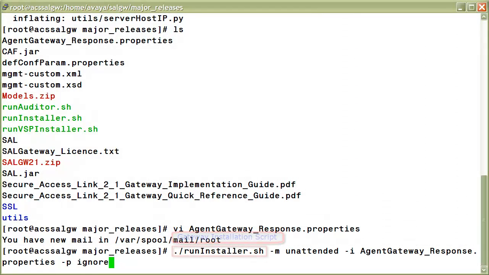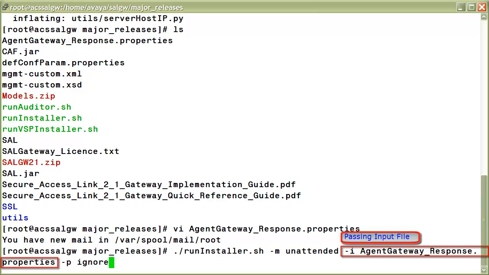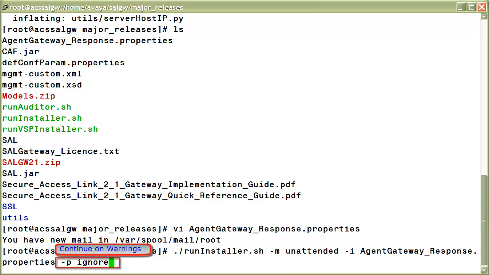./runinstaller.sh is the installation script we'll be executing. -m sets the mode of installation. In this case, we're specifying unattended. -i passes input to the installer. So here, we're passing the response.properties file. -P ignore instructs the installer to continue if minor or non-critical warnings are detected. Let's go ahead and press enter.